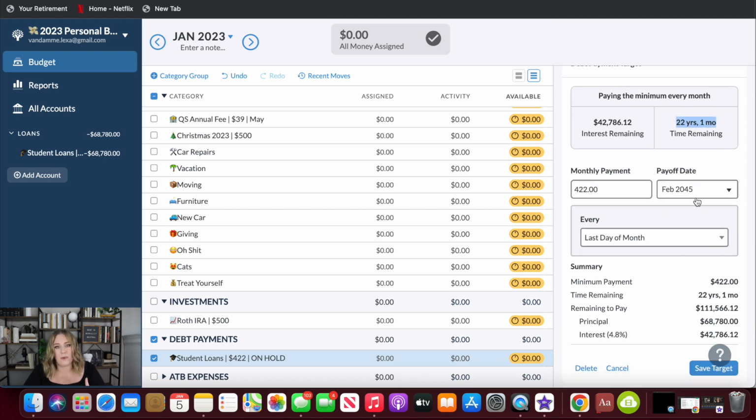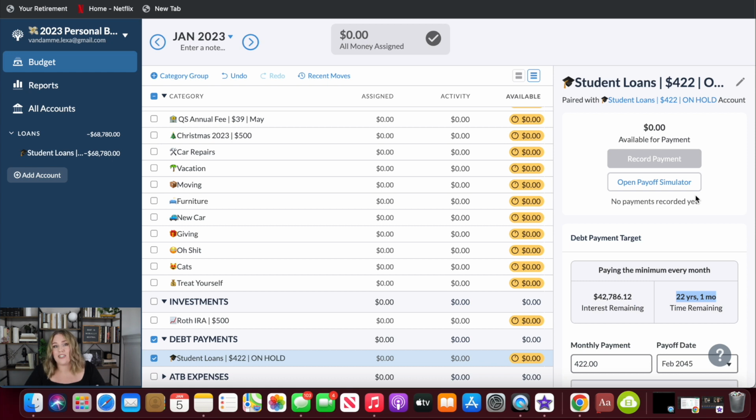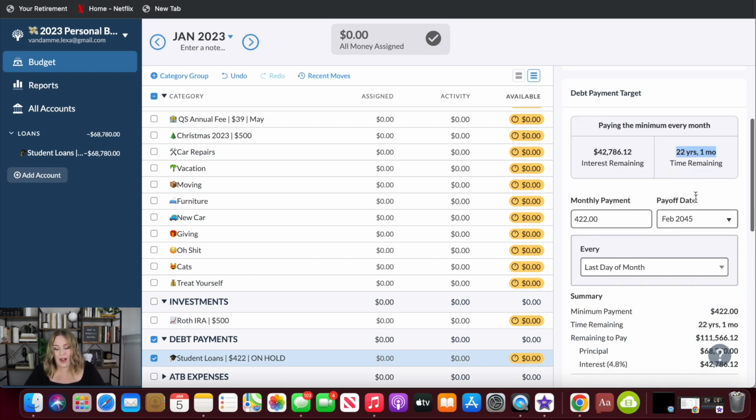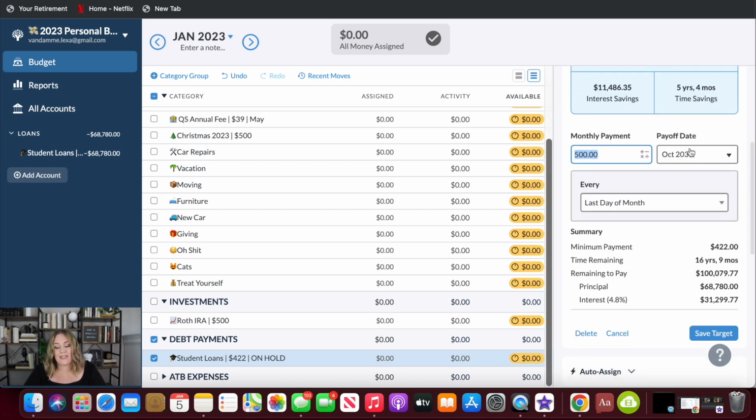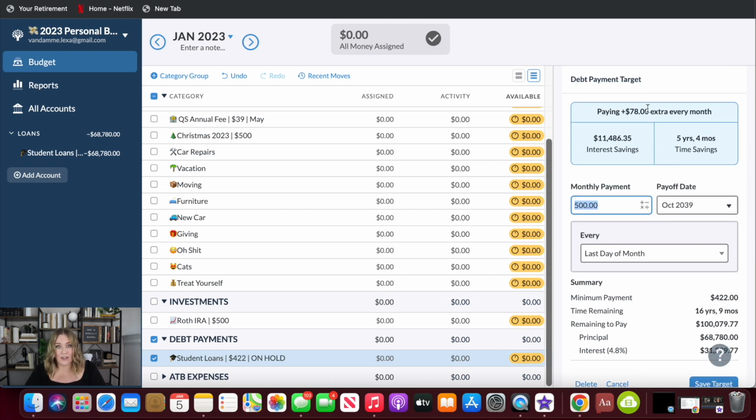and therefore I will have it paid off by February of 2045. Yes, these numbers are bleak, okay? I know. However, if you're wanting to target this goal, you can tweak some things and move it around. Let's say I know that I can actually put $500 a month in total toward this goal. When I do that, YNAB is now going to show me that rather than, I believe it was February of 2045, we are now going to be able to pay it off by October of 2039 just by putting an extra $78 a month toward that goal.